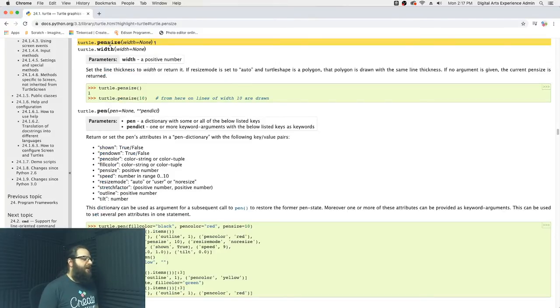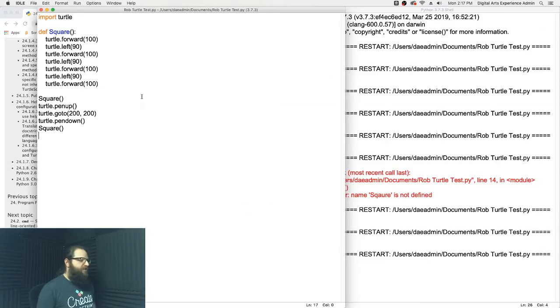So turtle.pensize, and we need width as a positive number, right? So that's the thickness of the line that it's drawn. So I think the maximum size is 10. So let's go ahead and set the pen size at the, actually, let's set the pen size here. So it draws one square at the normal size that we start with, and one with a larger line.